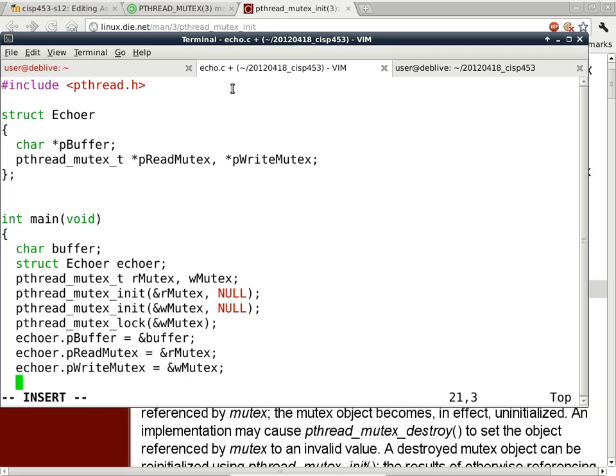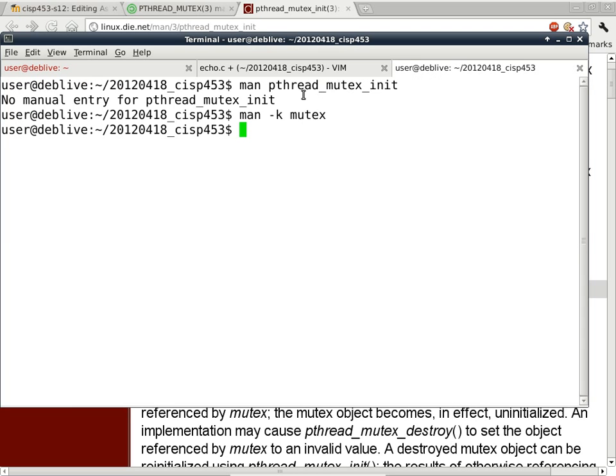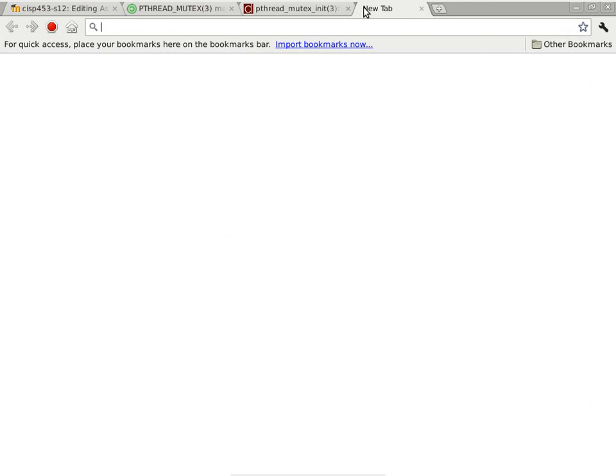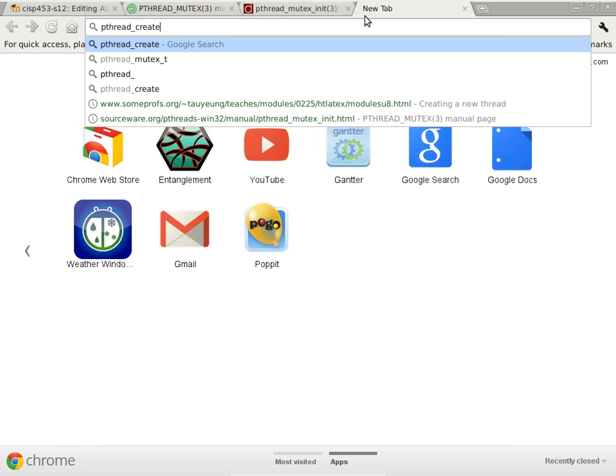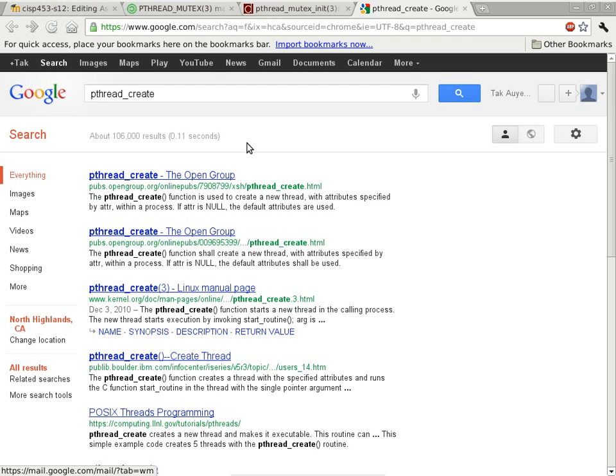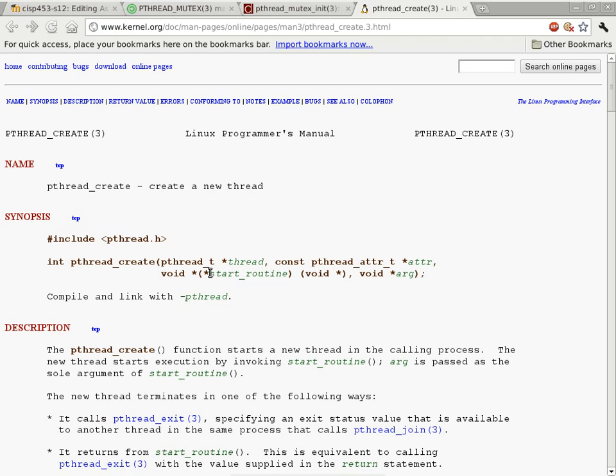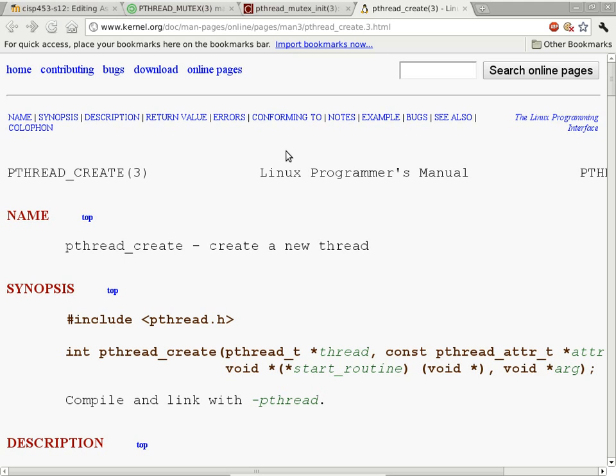Right, so now we have the data structure initialized. And it's time to look up more help. We need to use pthread_create. This one is definitely in the virtual machine as well, but it's easy to look up on the web, because we already know the names of the calls.